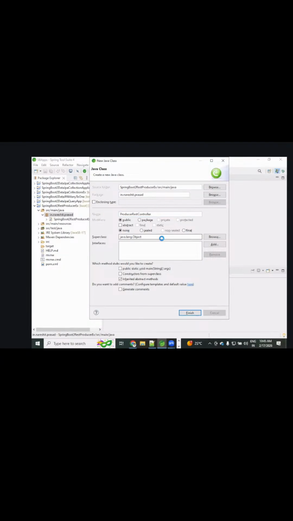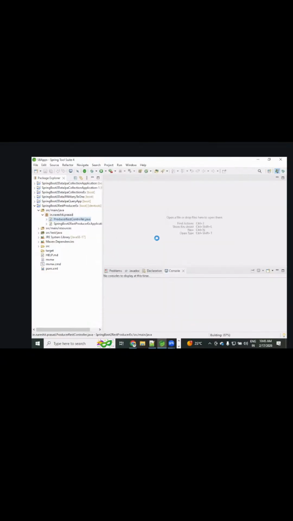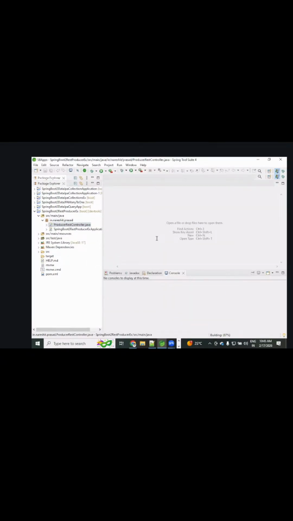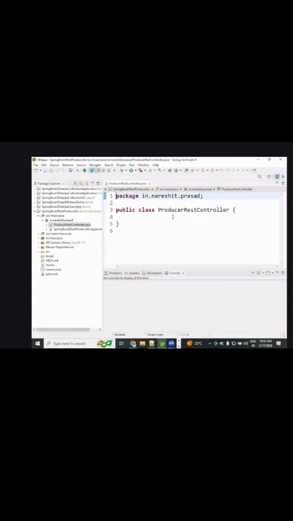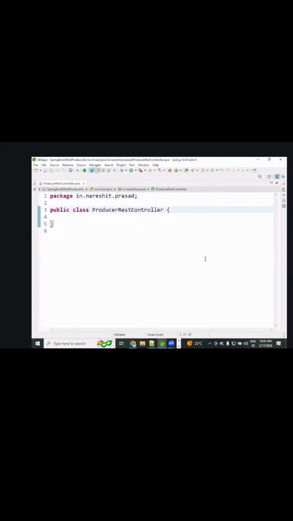Producer, the REST controller. See, if you want to develop the REST controller, first of all, you should annotate it with what? @RestController. Control Shift O.